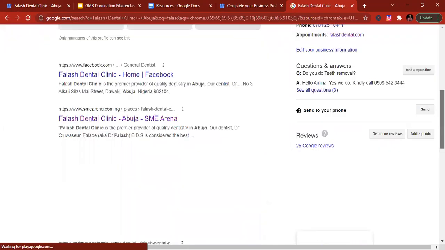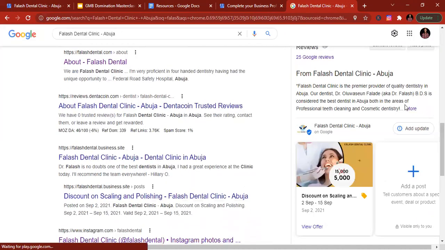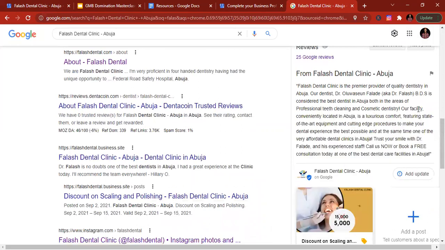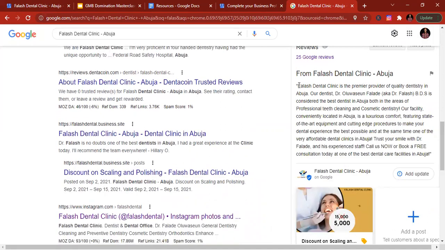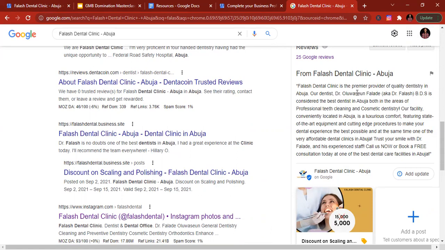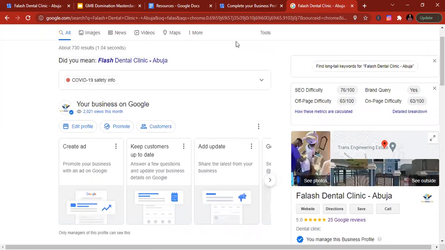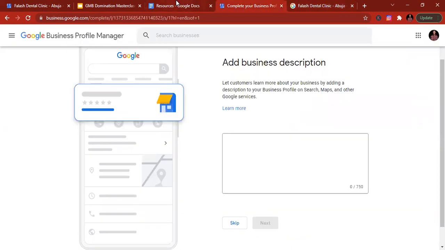Okay, so let's scroll down. When you look at this, you see that there's a more section here. So you can click here to view more. But initially, this is what it displays. It displays a part, then asks you to view more. Now, you need to make sure that the part it is displaying is in conjunction with the actual keyword you want to rank for.